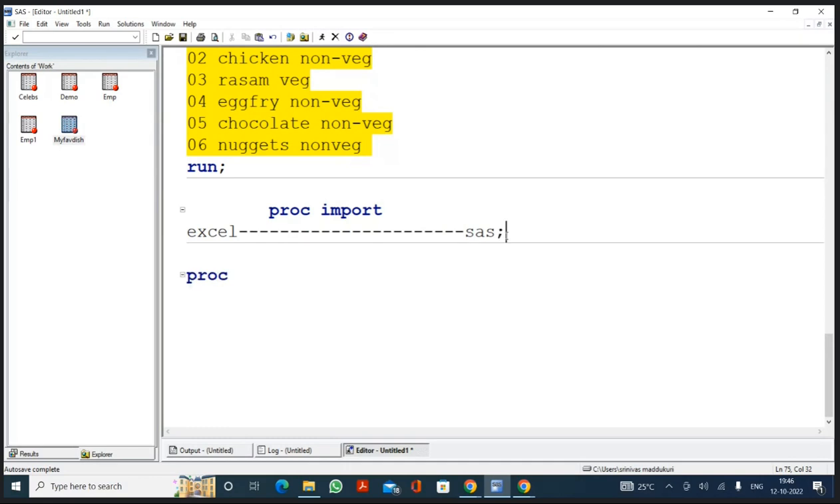Now I'm going to write the procedure, which is proc space import. After that, you should write the keyword datafile equals. Now you should write the path of the Excel sheet which you want to import. Do you know how to get the path, by the way?